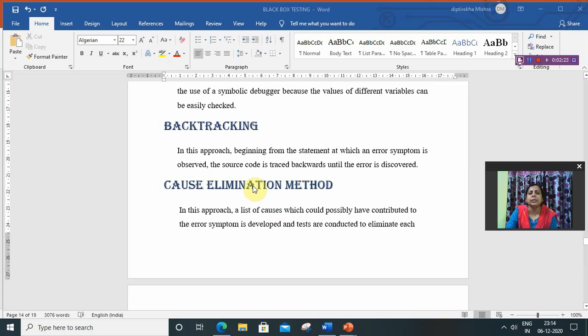Then the next method is backtracking. In this approach, beginning from the statement at which an error symptom is observed, the programmer checks the source code backward until the error is discovered. It means that from where the error is found, we go on checking backwardly to find the error, and this method is known as the backtracking method.